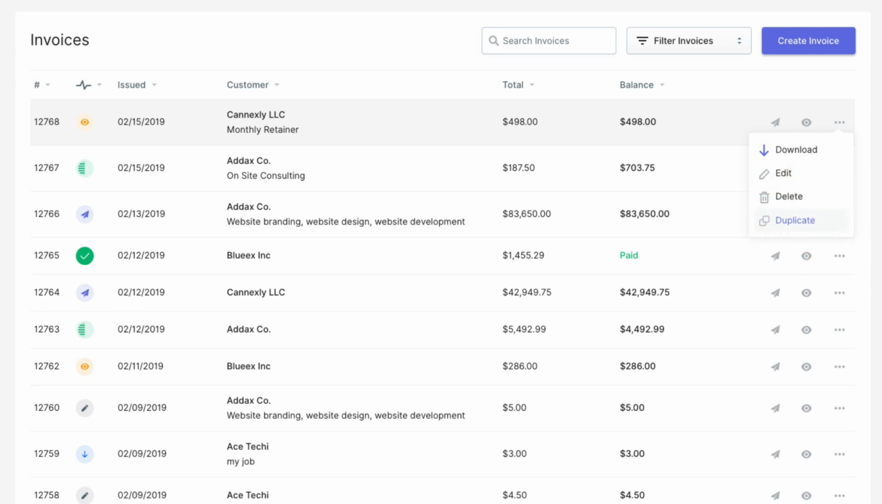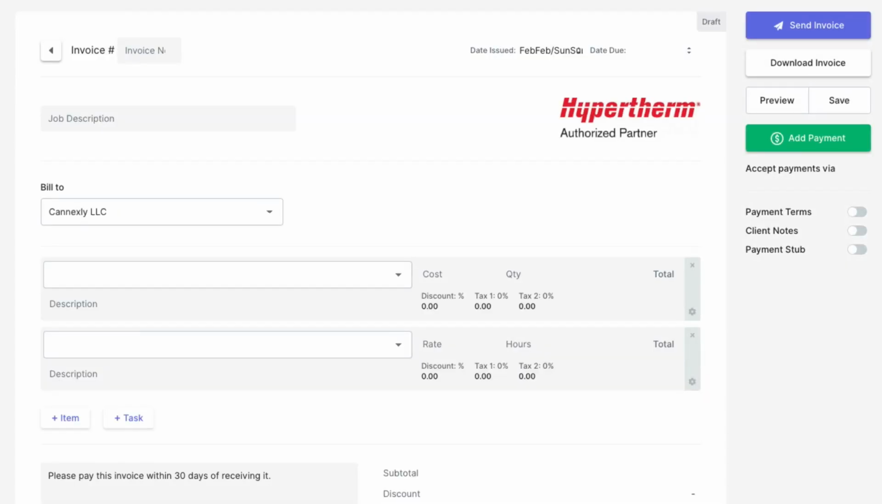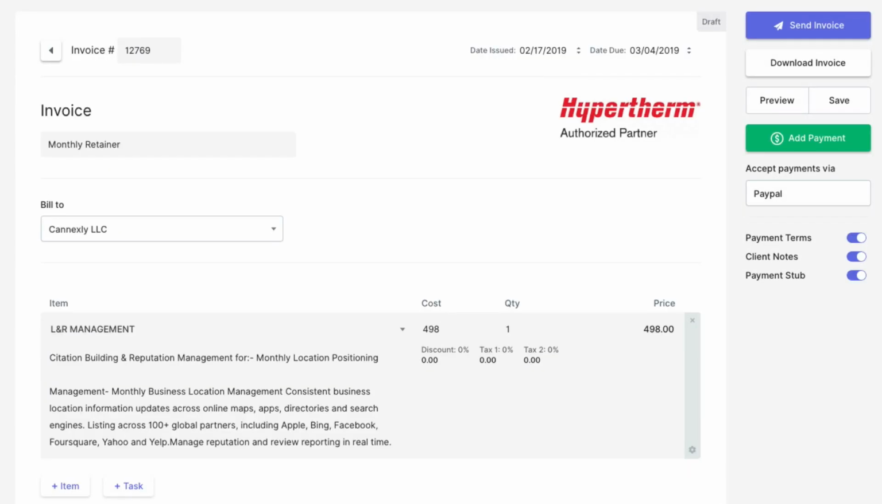But what duplicating does, I'll show you real quick. If you click on this, it'll populate the invoice with everything from the previous invoice. Of course, it'll have a new invoice number, and we suggest changing the date as well. So let's go back to the Invoices tab.